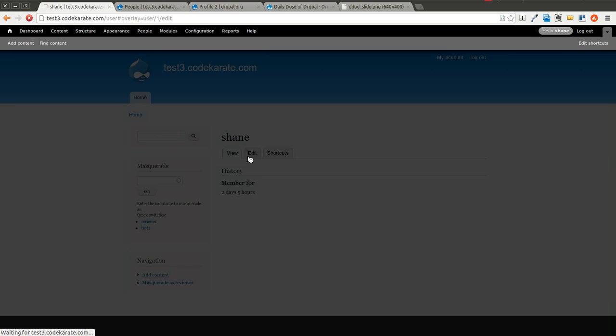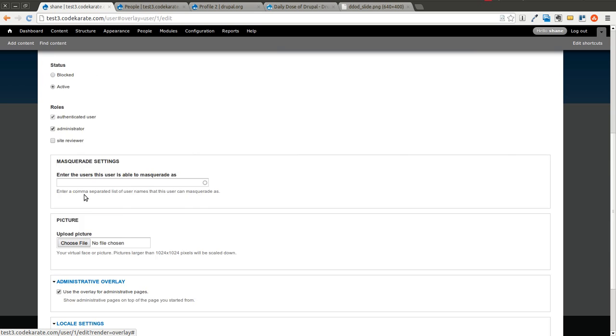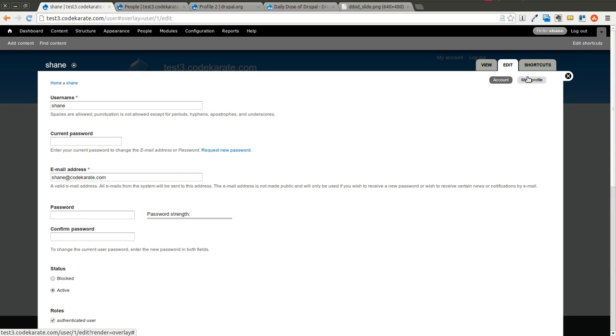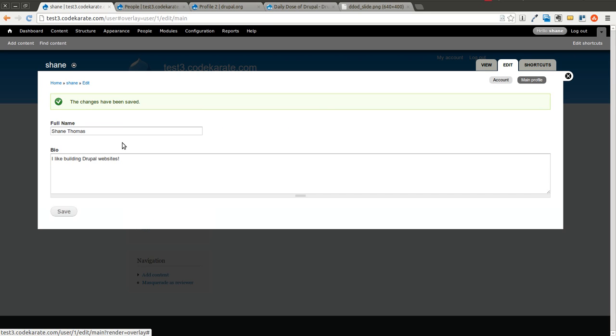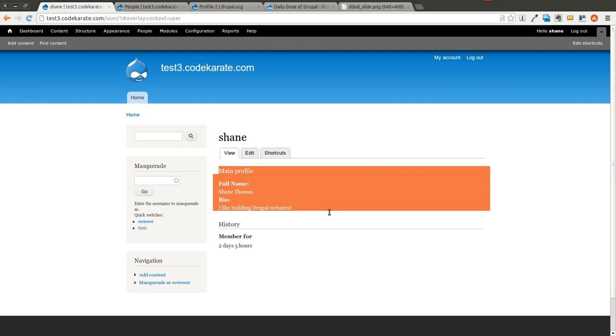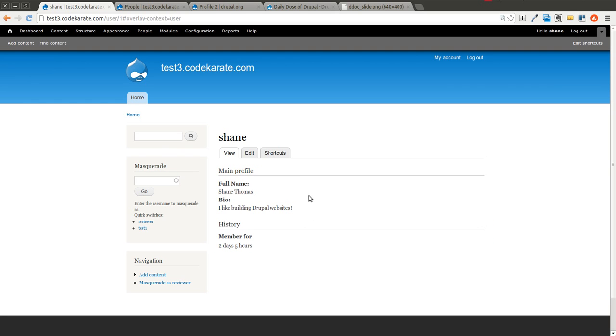and if we go into Edit, you'll notice that there are no additional fields added here, but there is a main profile little sub-tab here. If you click on that, you can see that I can add my name, add a little bit of a bio, click Save. Now if I go to View, you can see I have a main profile section as well as what was already there before.